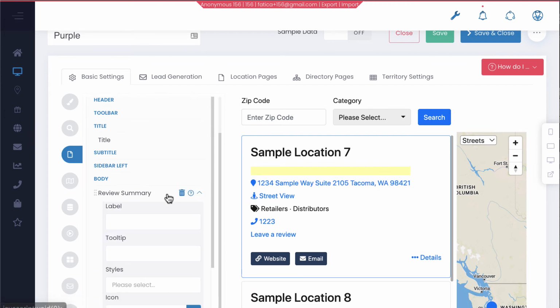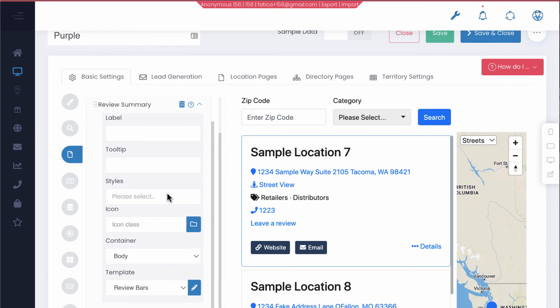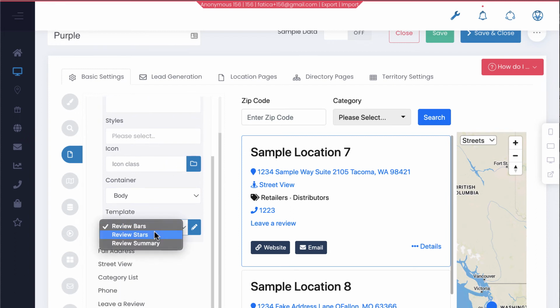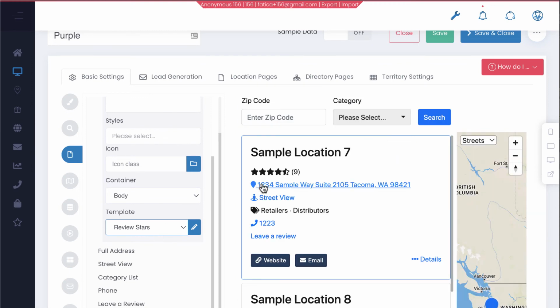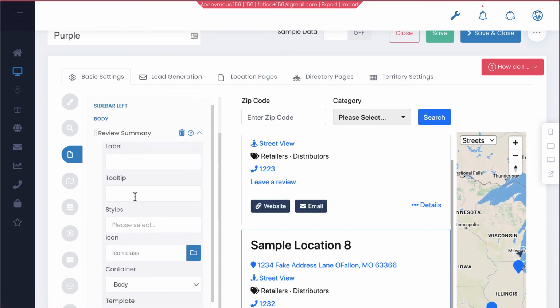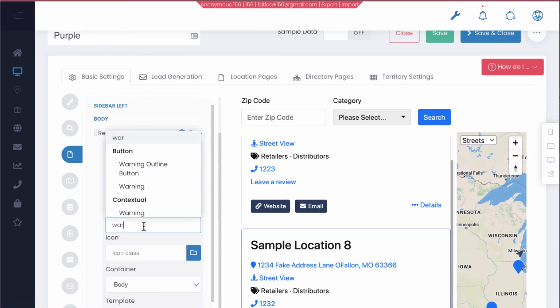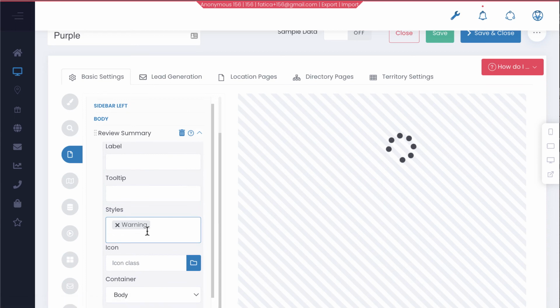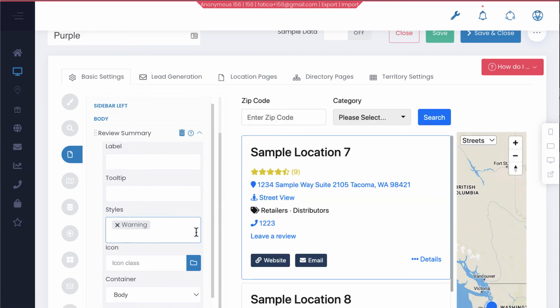And so under Review Summary, we can choose a couple different ways of how that should be output. I'm going to choose the Review Stars output. And so what this does is it creates a nice, relatively common star-based display of the individual results. You can change the color of these if you want. So under Styles, I could change this to warning. I think it would have to be just like that. Yeah, now it's shown as yellow.